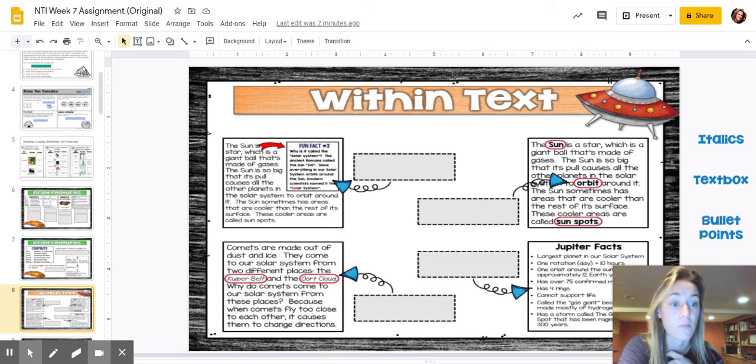And then there are bold words. Those are important words that are often found in the glossary. So you're going to drag and drop the correct word for whatever the arrow is pointing to.